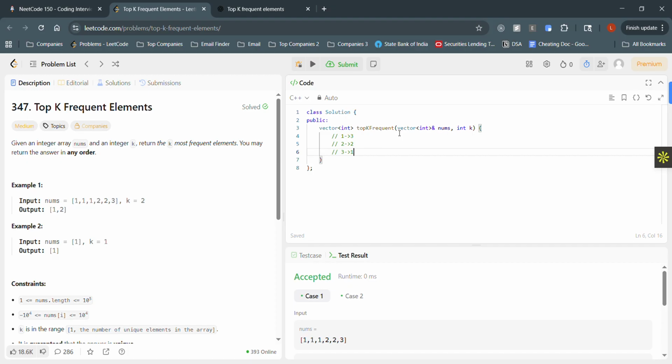The time complexity of such a solution would be, firstly we will iterate to get the frequencies of all the elements, which will result in big O of n, and then for the vector we'll store every element from our map, which will take big O of n, and then we will sort the vector, which will take n log n, and then we'll just extract the first k elements. So the overall time complexity of such a solution would be n log n. Can we do better than this? That's where the heap comes in the picture.